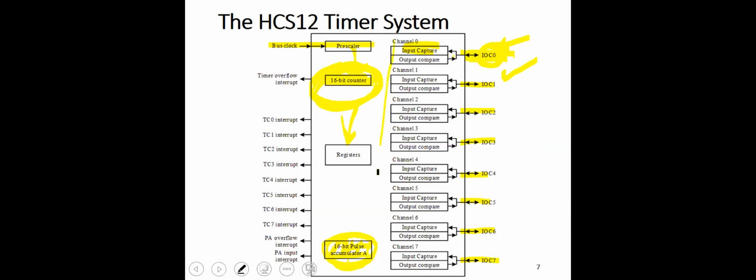Okay, so there are 8 channels that work in the same manner. They are independent channels and they operate in the same manner. In order to control, use, and configure this module, there is a set of special registers as usual. For every module, there are registers that can be used to configure its settings and features.